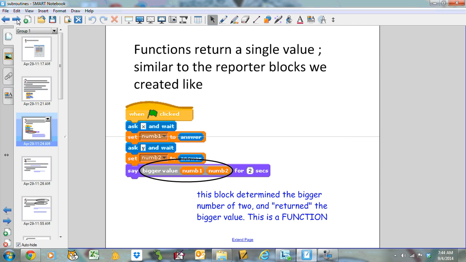Functions return a single value, similar to the reporter blocks that we created. Say, for example, this one here, and this one actually isn't an operator, it's not green, but it did return the bigger value between number 1 and number 2, and returns this value. So this is referred to as a function in Liberty Basic and just about any other language.